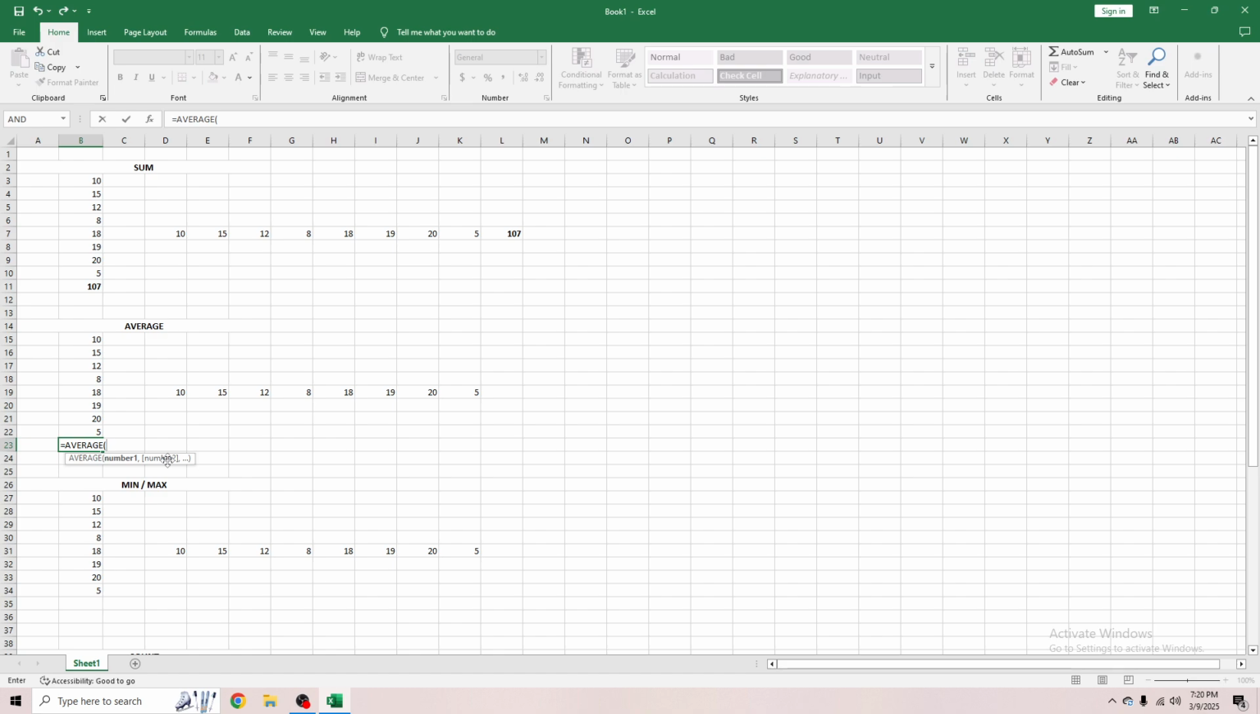So if I click tab, and then similar to the sum function, if I just select and drag that down, here we can see Excel has highlighted these numbers. Then do a closing parenthesis. And here we have our 13.37. So it automatically recognizes all these numbers within the data that we selected and calculated the average for us.